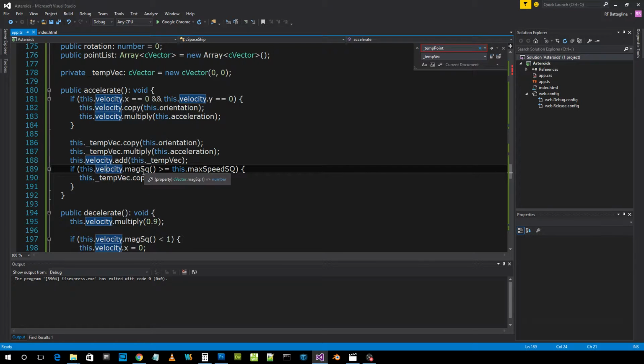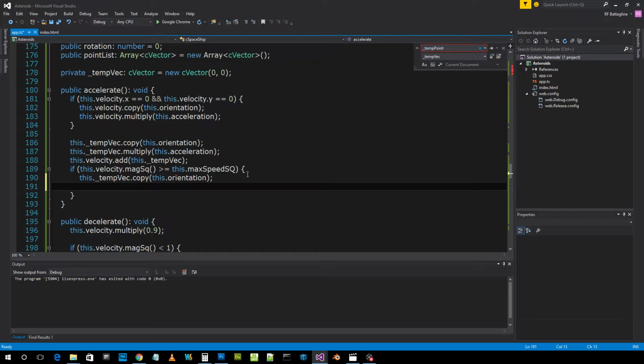Right now, basically what this is saying is if we've exceeded our maximum speed, then copy over the orientation. That's not what we want. We want to, if the velocity's magnitude squared is faster than our max speed squared, first we want to copy the orientation over, and then we want to multiply this dot temp vec dot multiply by this dot max, our maximum speed. So we actually want to have, or take our orientation, multiply it by the maximum speed.